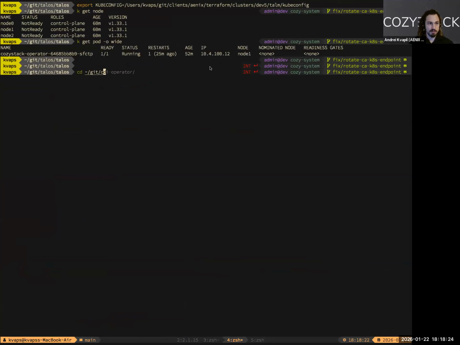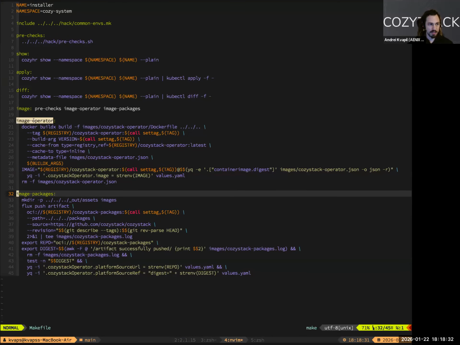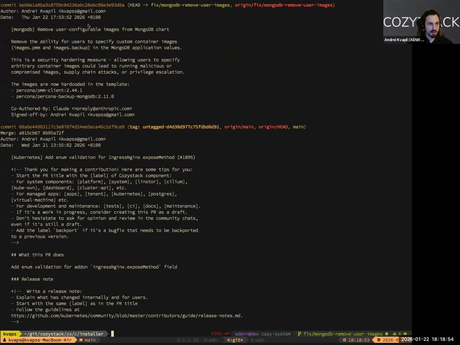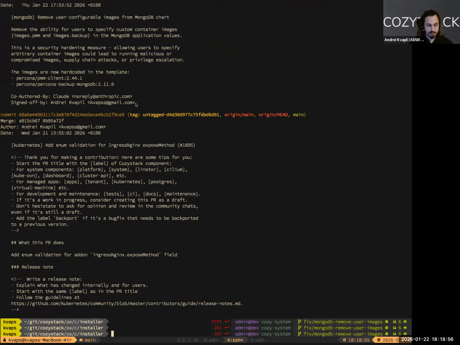This is very simple. So we can go to the Cozystack packages core installer. In the Makefile, the target image operator will rebuild the operator itself. In our case, it's not very interesting. And the second target is image packages. So in case you make some changes in the Cozystack repository, you can test those changes locally. Just for example, I did some changes already. They are committed, but they are not in my cluster. And I want to update Cozystack itself to use this new Helm chart.